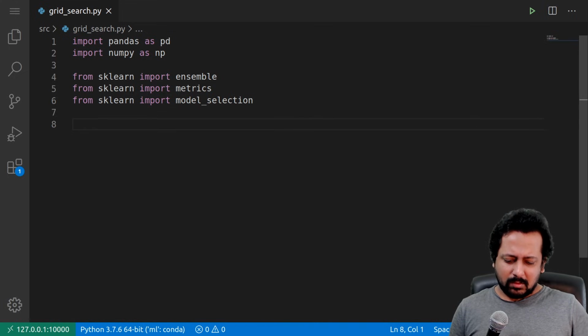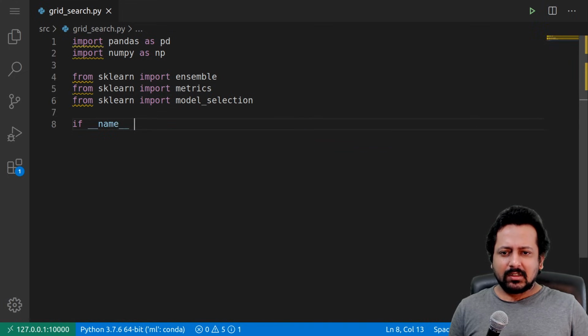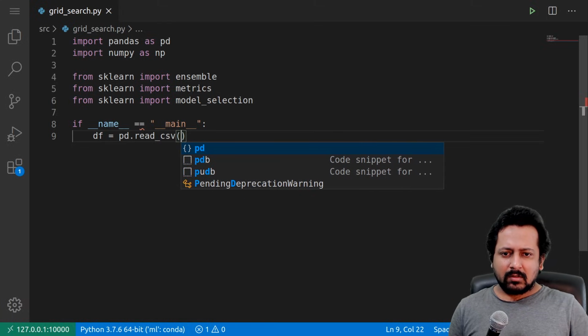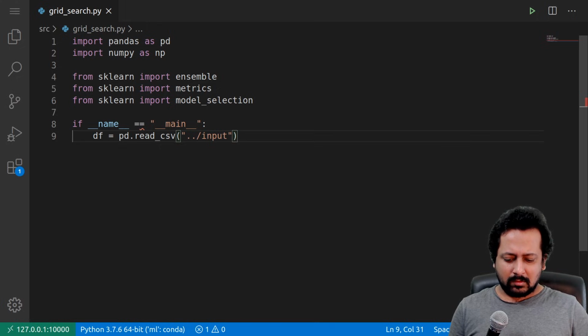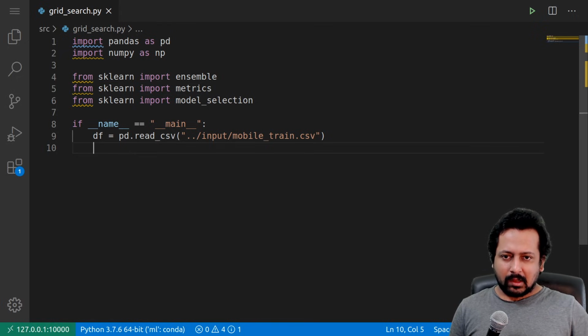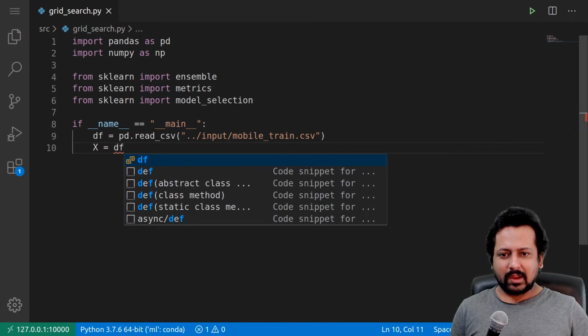Now we can probably start with reading the dataset first. So let's read the dataset, mobile_train.csv. This is our dataset. We don't have to do a lot of pre-processing on it. What we have to do is create training features and targets. So X is my training features.